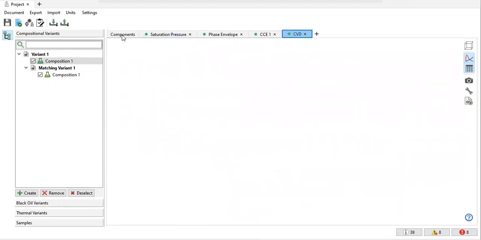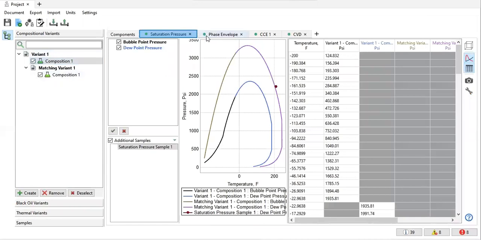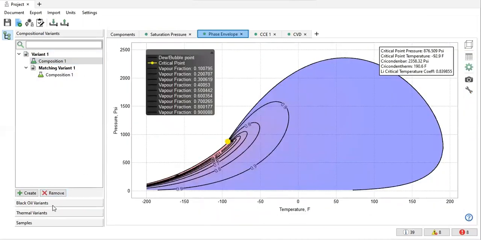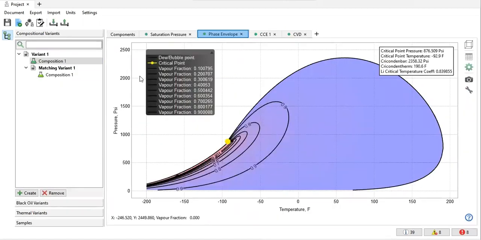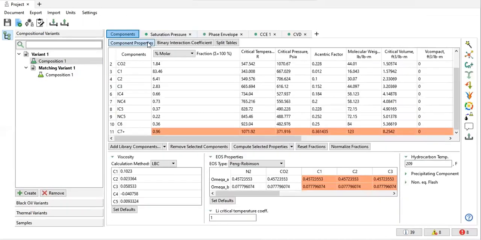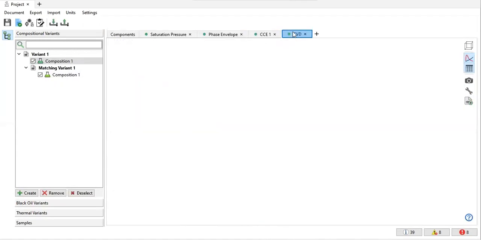Let me try to build another model, but at least so far you know the workflow of how to do PVT modeling in PVT Designer. Okay, I will see you later. Okay, thank you.